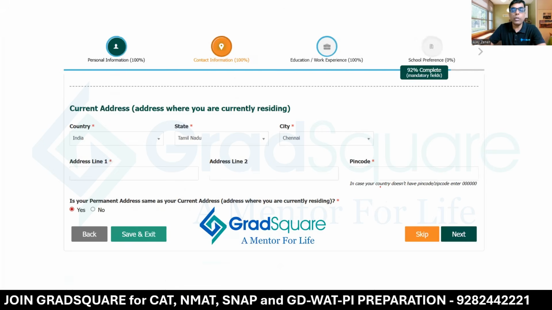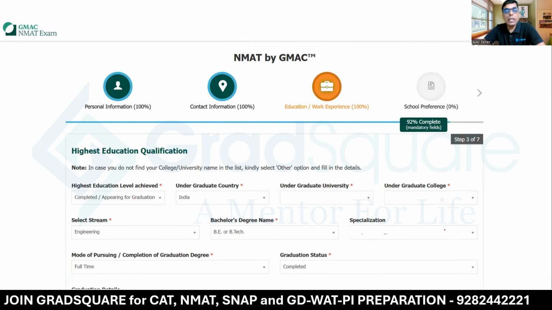Once that is done, you need to fill up your address with all the details: your country, your state, your city, and your entire address. After that, if your permanent address is the same, mark it as yes. If it is no, mark it as no and fill up your permanent address as well. Let's be very clear here that they are not going to send anything to your address. So if you are staying in a place and you think that the correspondence can reach there, put that as your current address, and you can put that as your permanent address as well, and go to the next page. In the next page, you have the education and the work experience.